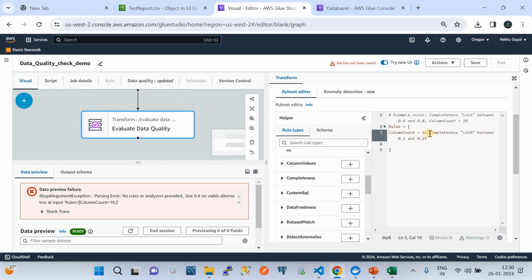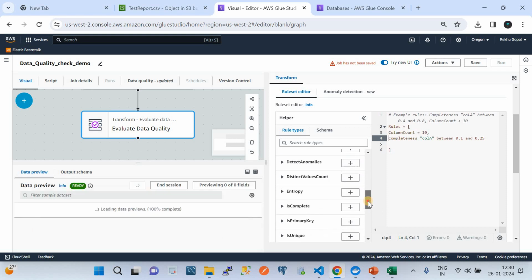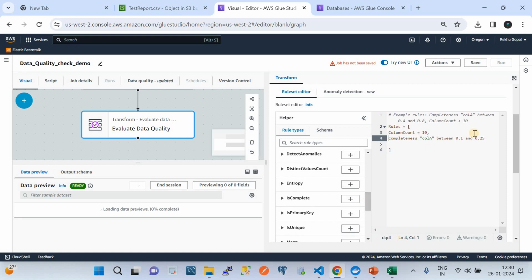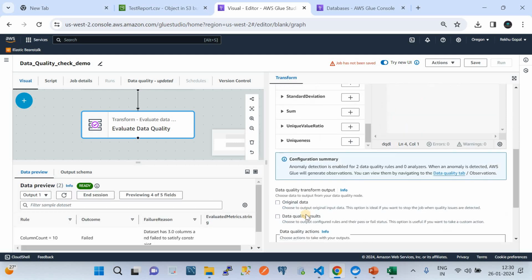So basically, if you see here, we have added two rules. Likewise you can keep on adding completeness, not empty, is complete. Instead of completeness, I will just go to the very familiar rules. These are all the set of rules which you can explore on your own.